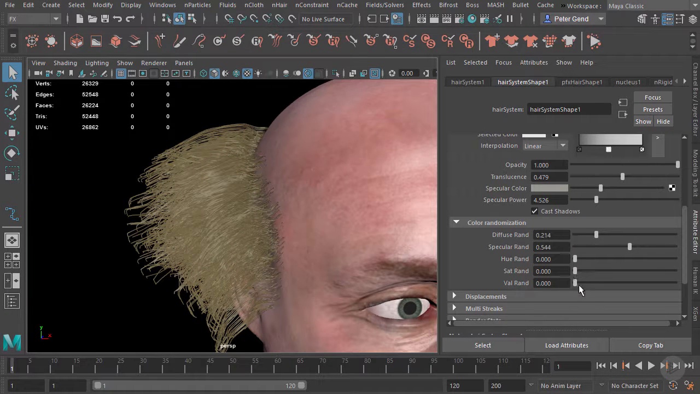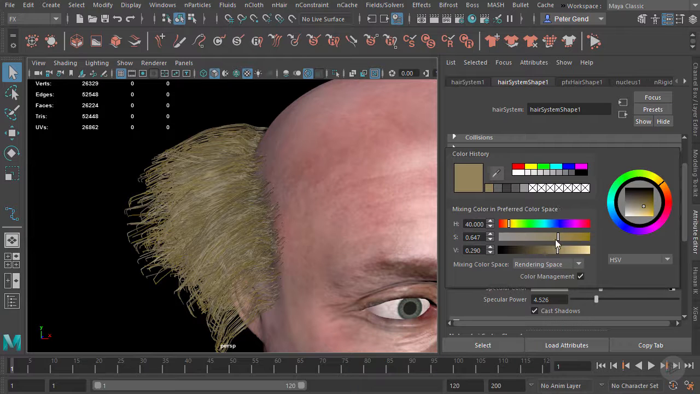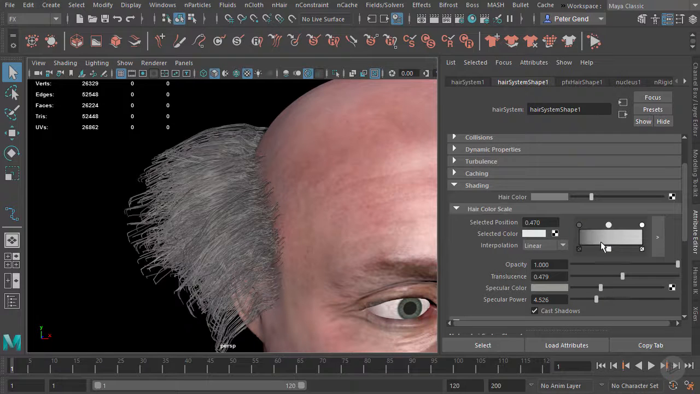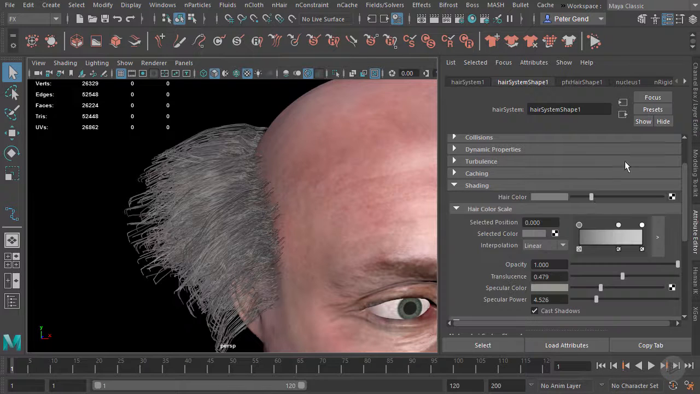I'm going to keep that off, and I'm just going to add a little bit of value randomization and saturation. I'm ultimately, like I mentioned earlier, going to go with some gray colored hair over here. So I'll go ahead and do something like that. Okay, and we'll keep the roots a little bit darker the way they are now. Maybe that's a little too dark. Maybe we'll lighten that just a touch. Right there, and maybe we'll lighten this a little bit.